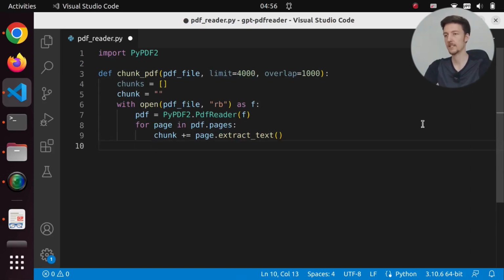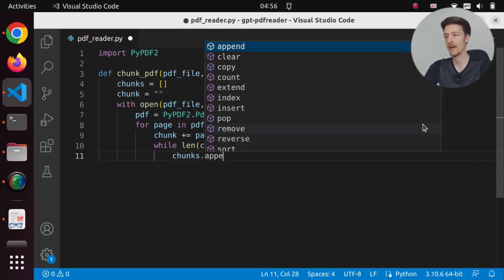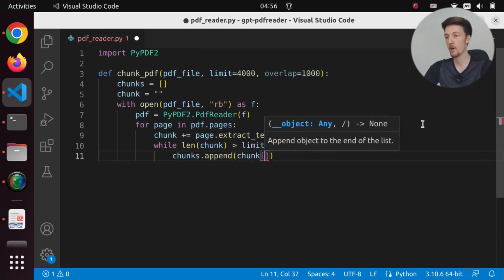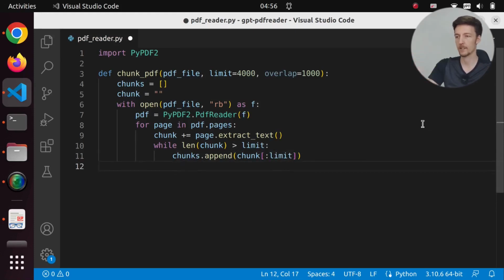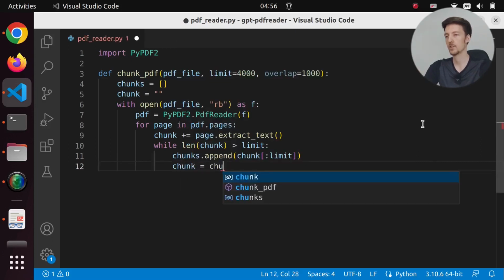So let's do this. Let's say while the length of the chunk is greater than the limit, we will append to the chunks a portion of this text. So we will say chunks append chunk from the beginning until the limit. So we will add that part into the chunks. And then we want to remove that part from this current chunk. So we will say chunk equals chunk from the limit to the end.